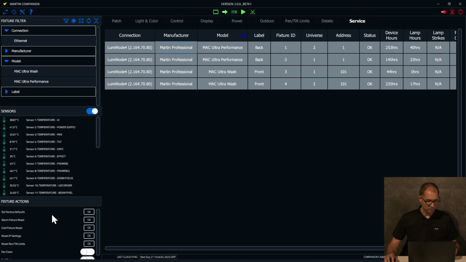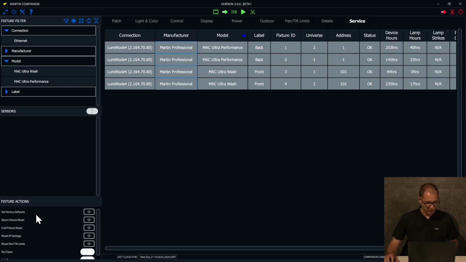Below that, you have the fixture actions, so you can select one or multiple fixtures, and then you can trigger actions on the fixtures.